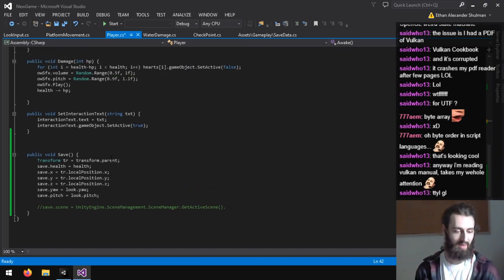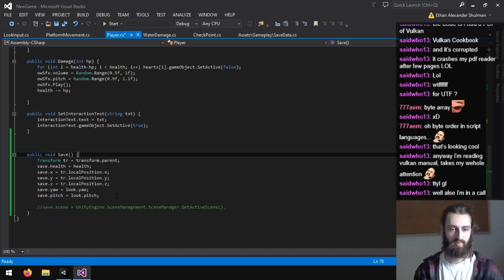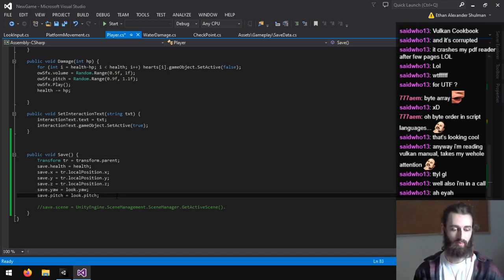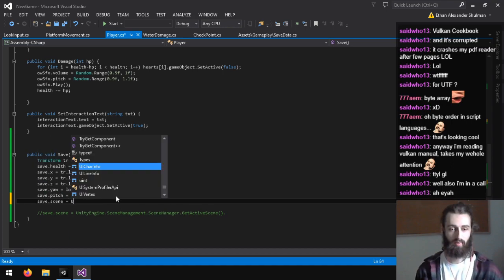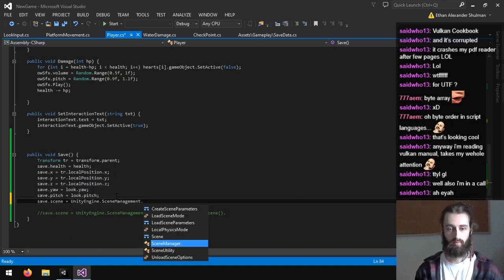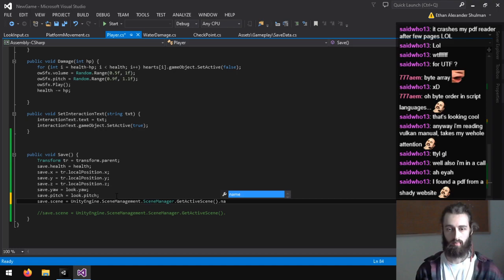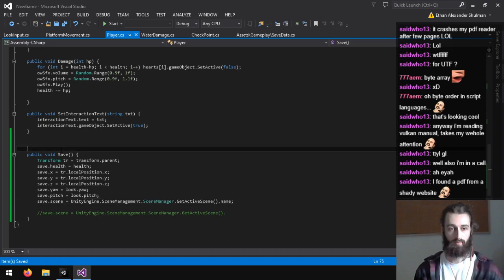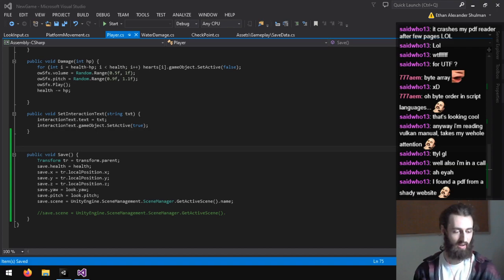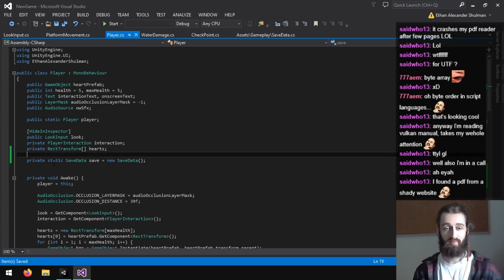I'm reading the Vulkan manual, takes my whole attention. Yeah, I imagine. Good luck with that. At least, hopefully the PDF isn't broken now. I found a PDF from a shady website. What? Why does it need to be shady for the Vulkan manual?